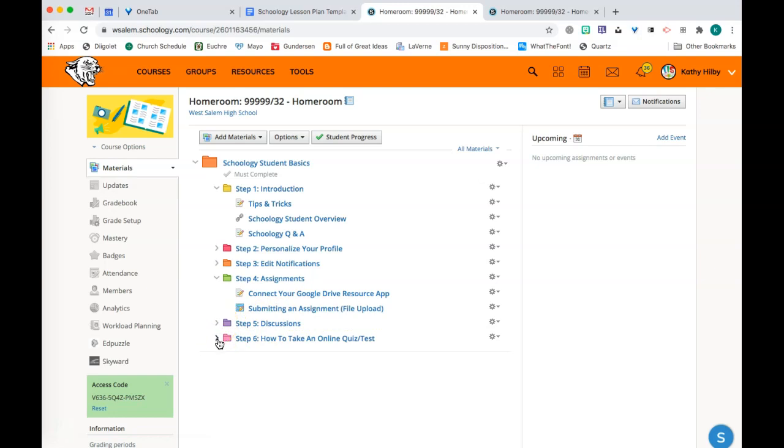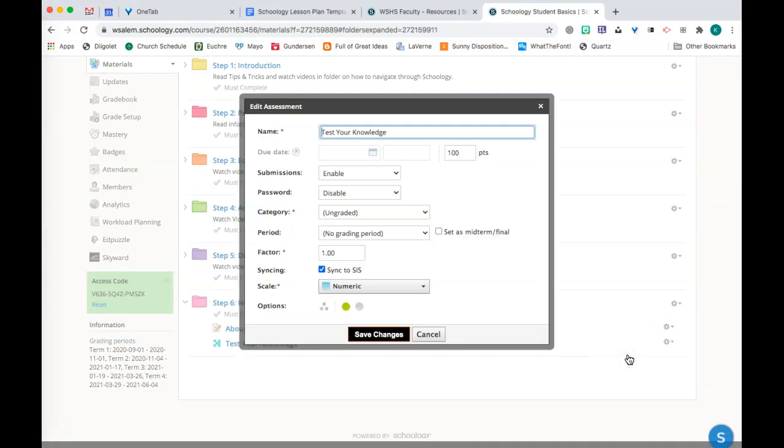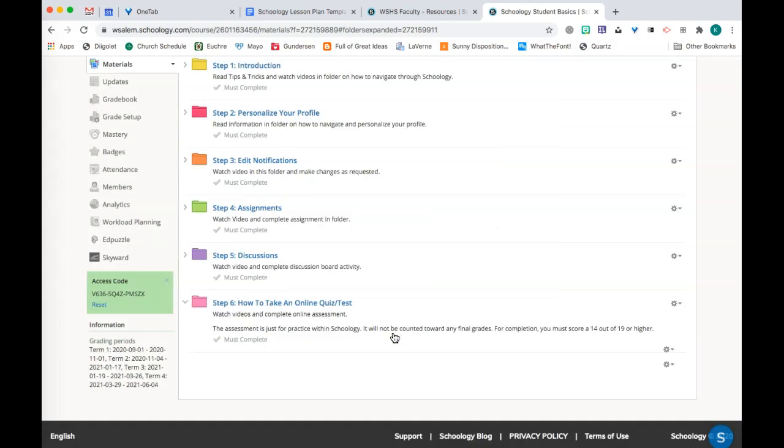And finally, in the testing, the very last one, they have to score a 14 out of 19 in order to complete it, but they can take the assessment up to 5 different times. One thing I'd like you to double check just to make sure when you copy it over, I'd like you to open up that folder number 6 and go to your Test Your Knowledge again, which is that assessment, and click on the gear and make sure that if you check Edit, make sure the Submissions is Enable. Sometimes when you copy them over, it changes to Disable, so make sure the Submissions is on Enable, and then save the changes for that.